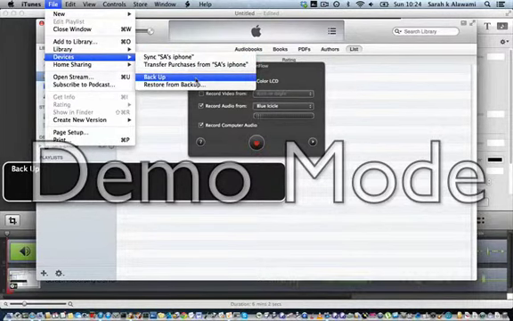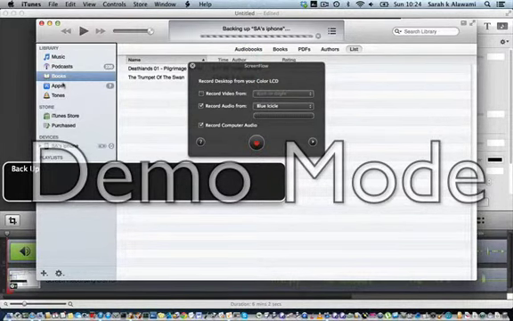So let's go to the Devices sub-menu and choose Backup. And since I already have a backup, it shouldn't take that long. Backups normally take between 5 minutes and 30 minutes. So the backup is done.